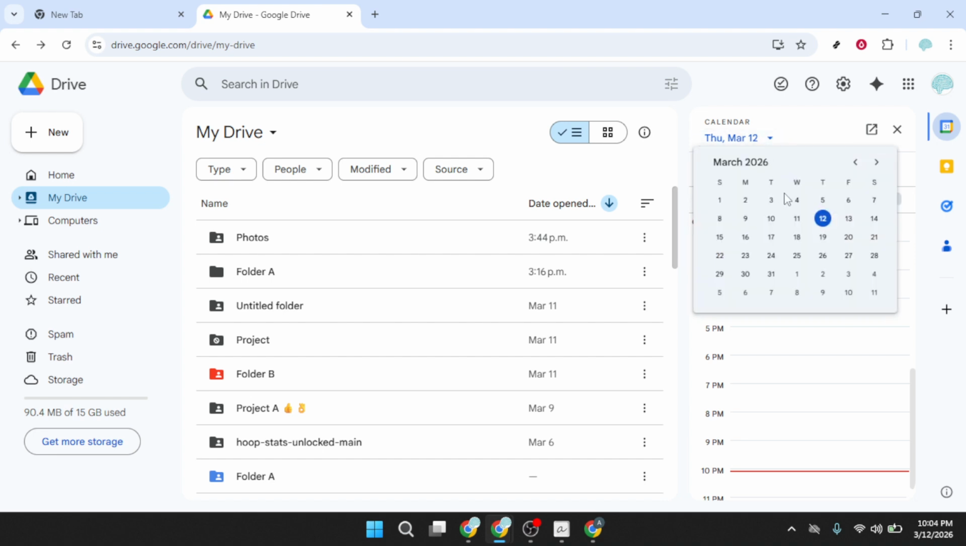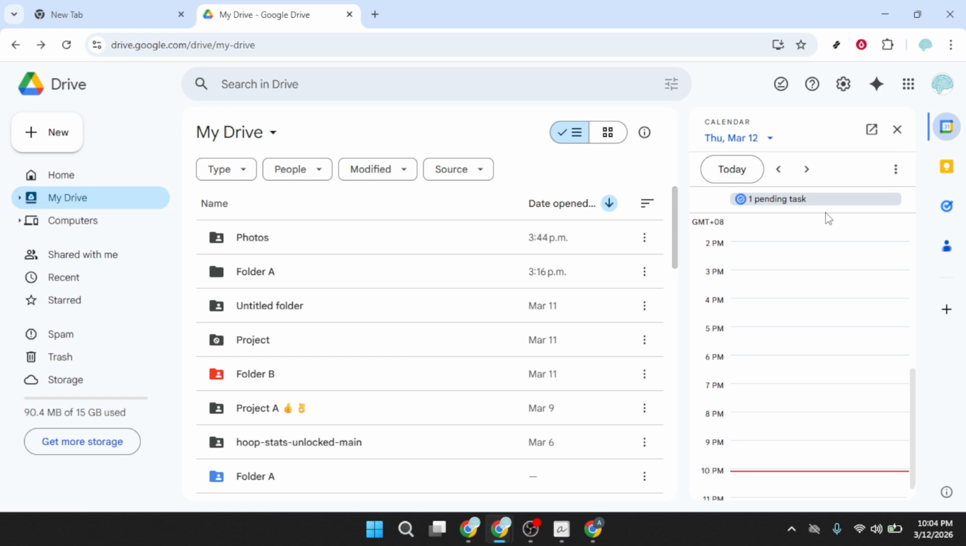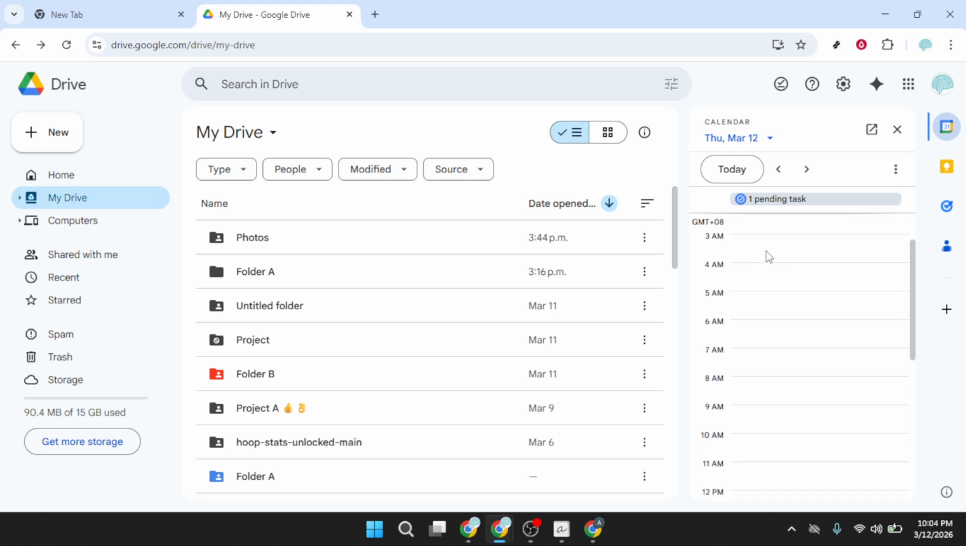With Drive and Calendar open together, it's easy to coordinate work. For example, you can check a meeting time in the panel, then immediately open the relevant document in Drive to prepare. If an event needs a file, open the event from the panel and attach the Drive item there. No tab hopping required.